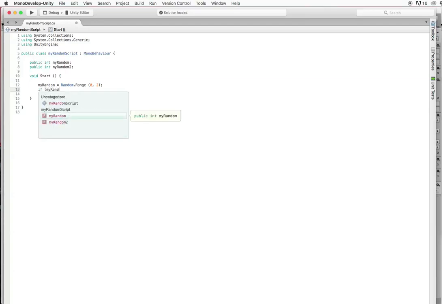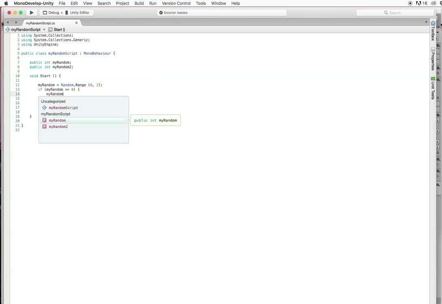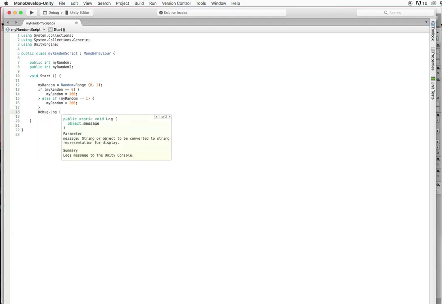If my random equals 0, and else if my random equals 1. Now, what am I going to put inside these brackets? I'm going to say my random equals 100. And then else if, I'll say my random equals 200. At the end, I'm going to debug log my random equals my random.